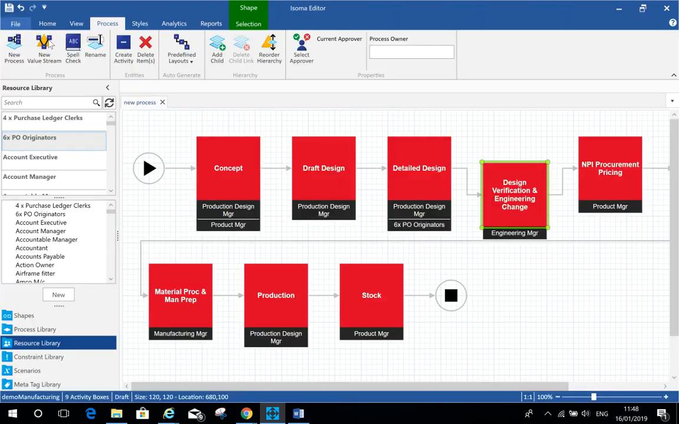And that, ladies and gentlemen, is a quick run through of the structuring and capturing functionality within our Isoma suite.